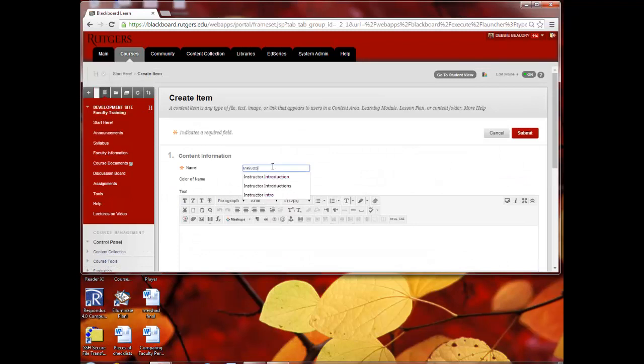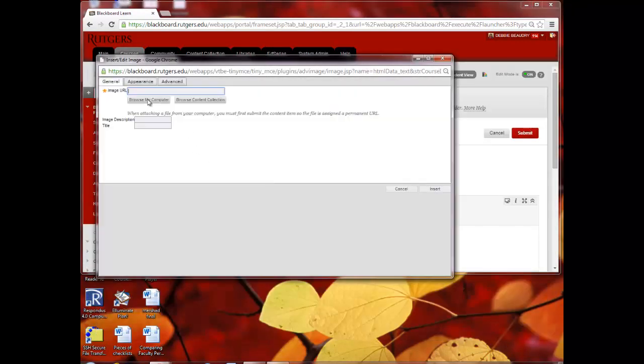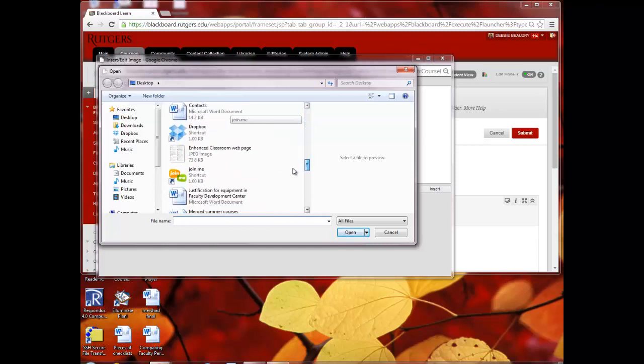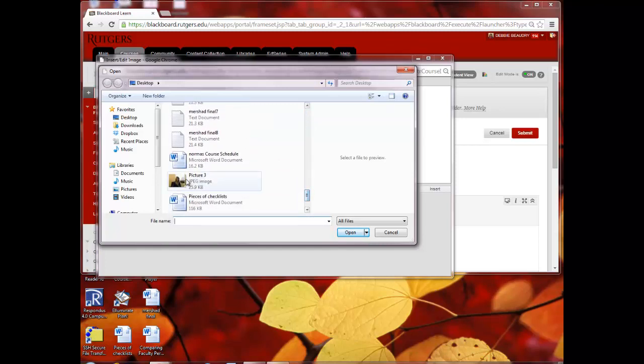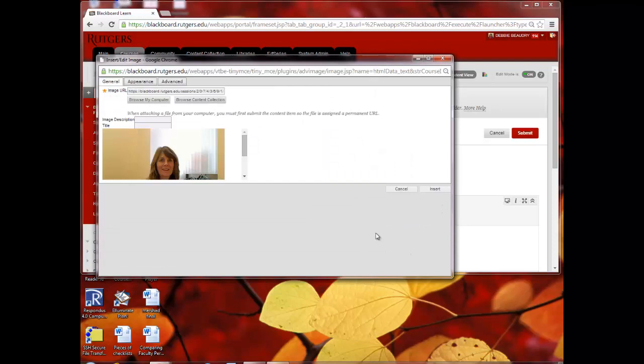In the name field, you could enter Instructor Introduction. In the text box, the first thing you might like to add is your picture. To do that, click on the Insert Edit Image icon. Then click on Browse My Computer. Next, navigate to where your photo is saved. Click on the picture and choose Open. The picture might be very large, but don't worry, we'll fix that in the next step.